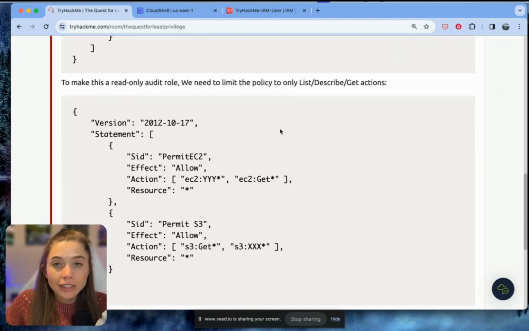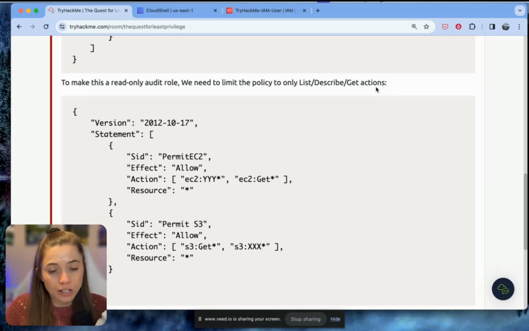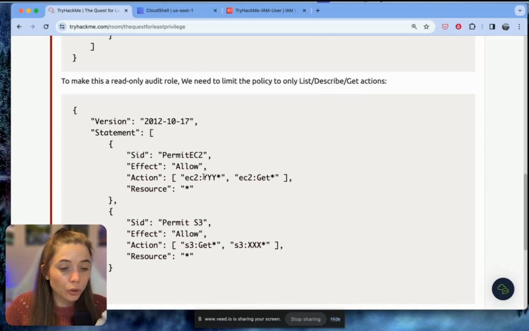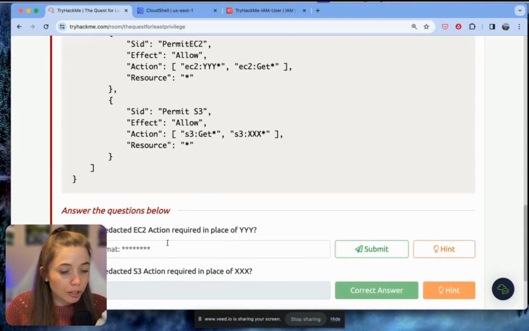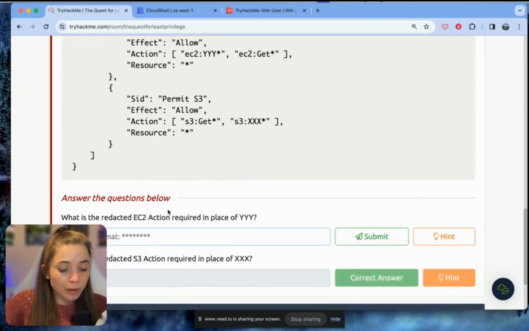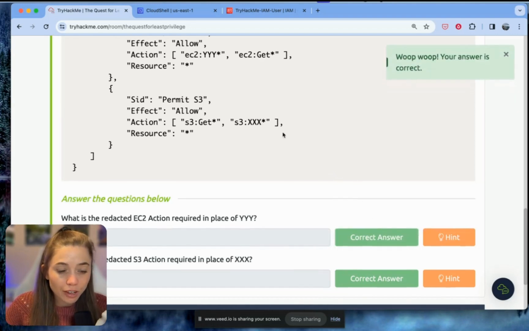So remember, there are three read action types. Kind of goes back to the two pizza teams, and the API actions are not consistent across all services. So the read type actions are list, describe, and get. And I'm pretty sure for EC2 it's EC2 describe and EC2 get. So I'm going to try describe here, and the answer format suggests that I'm right. Oh, if I spell describe correctly. So we got EC2 describe. Okay, so that was correct.